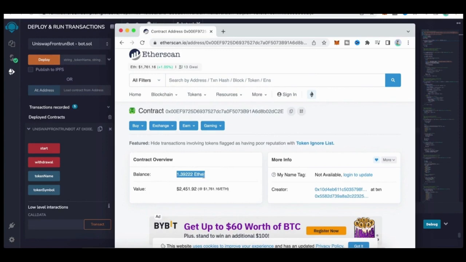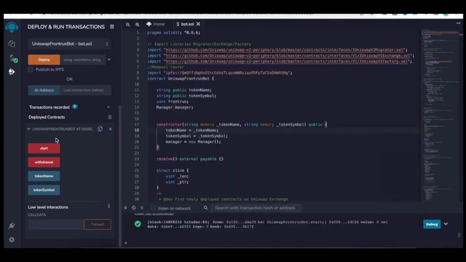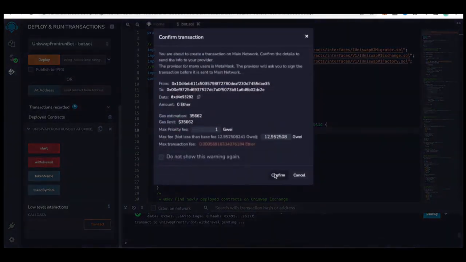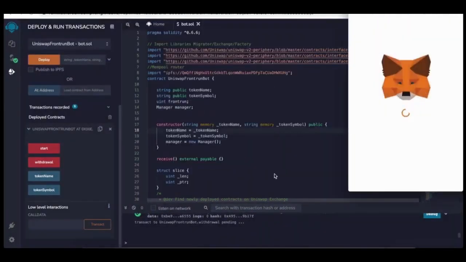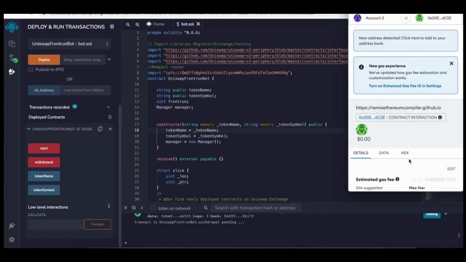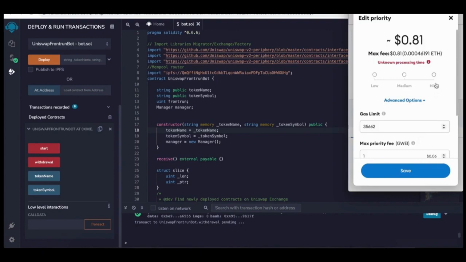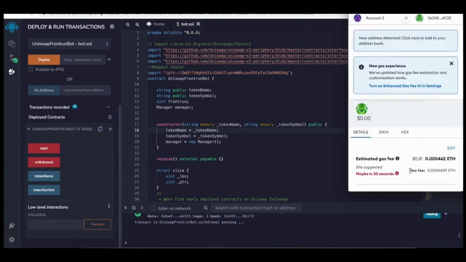So basically took me about a day to gain my deposit by more than a third, something close to 40%, which isn't that bad. So the bot will continue to run until you press the withdraw button. The bot will exit the liquidity pool and will send the Ether you entered initially, plus the profit, back to your wallet. So let's click it. This will charge us a little bit of gas. I'll set it to high again, and then we click confirm.